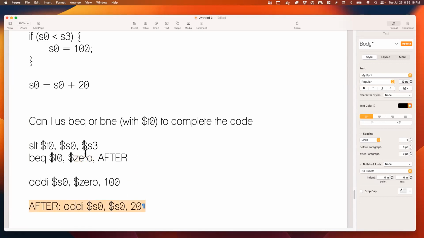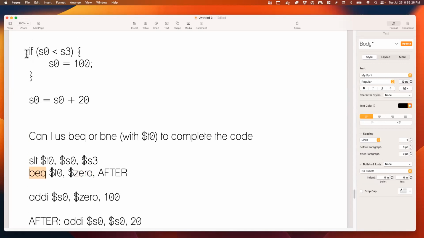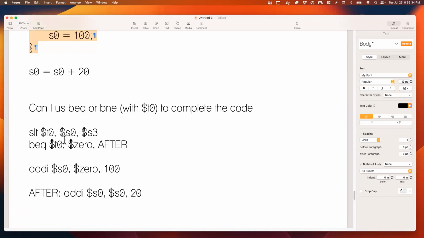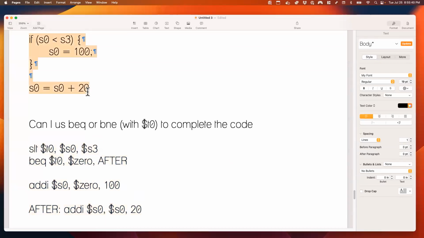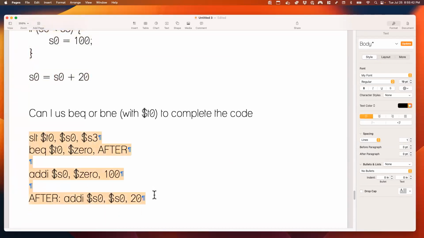So essentially, using set less than in conjunction with branch on equal or branch not equal, you can translate things like this, even if we have an else, which is really what we should do tomorrow. You're going to be able to translate this to MIPS using set less than and branch on equal or branch on not equal.